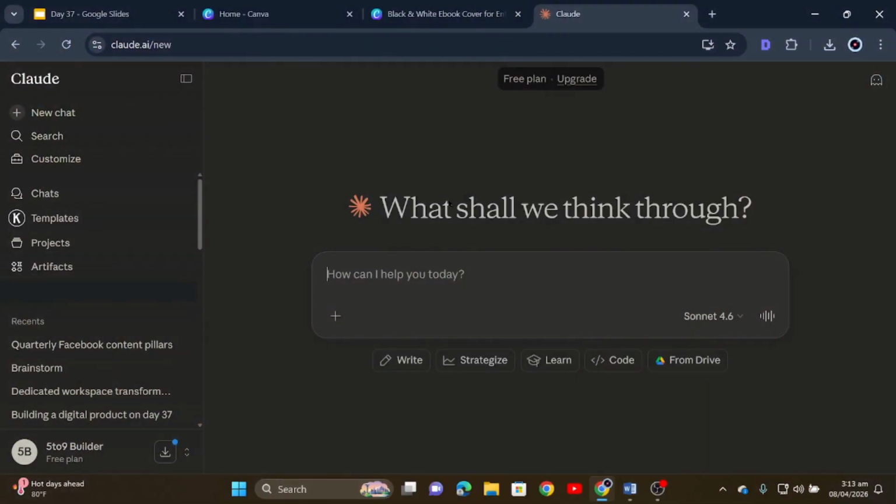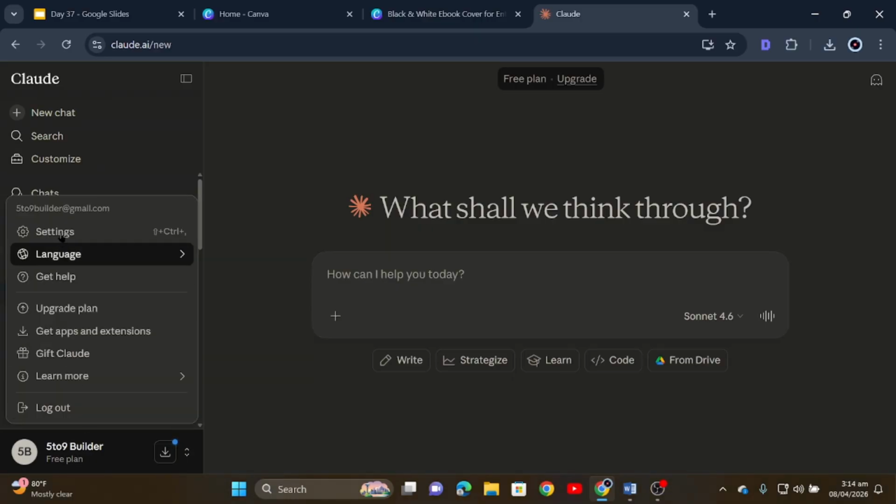So we have already done this, and I want to take you through it again so that you go through the process. Okay, you have to customize your AI. Customizing means you are personalizing it, making it behave, sound, work, and think like you. So you go down here to your account, and then you go to settings.